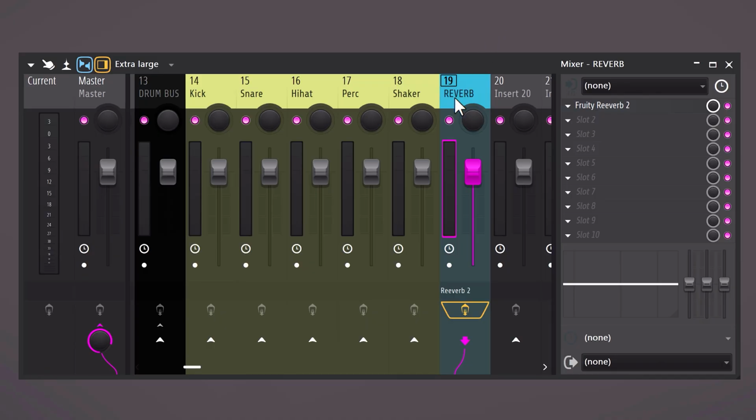Effect mixers or sends work in a similar way. Create, for example, a reverb track with the fruity reverb applied. Then send a mixer to that track by left clicking on the bottom. Now this knob will appear. You can use this to adjust the amount of reverb.